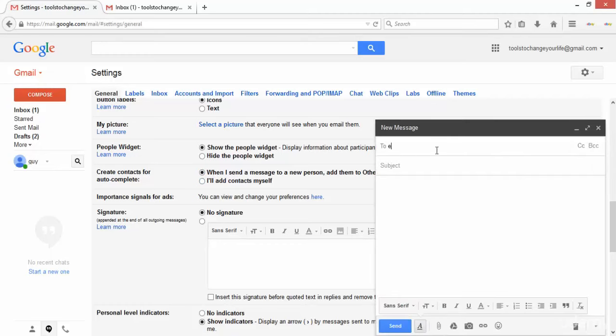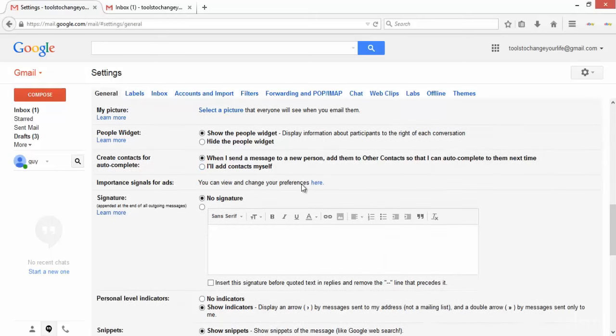Let me show you here. So I've just started to type EX and I've already used that email, so it automatically popped up. So Gmail actually remembers that for you, which I use all the time. It's pretty handy. I would recommend that you select the option that I have also done here. You can select the option below which says I'll add contacts myself, which is fair enough.